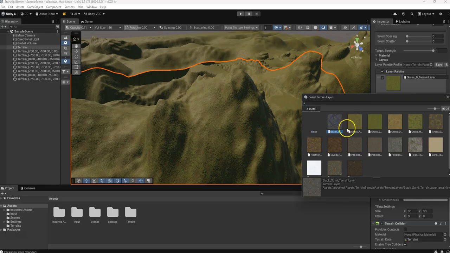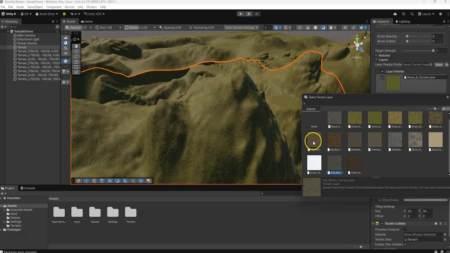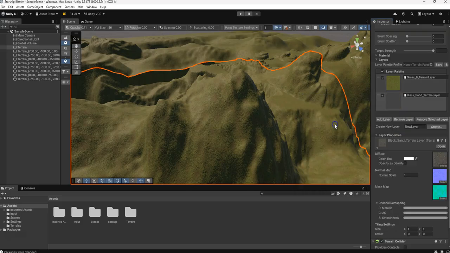And let's just go ahead and right here we have this black sand. We, of course, also have some pebbles and soil rocks. Looks like we have these other layers. So maybe I want to choose something. Let's just stick with the black sand here.